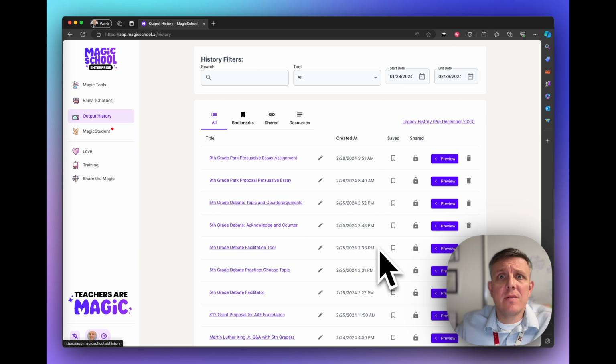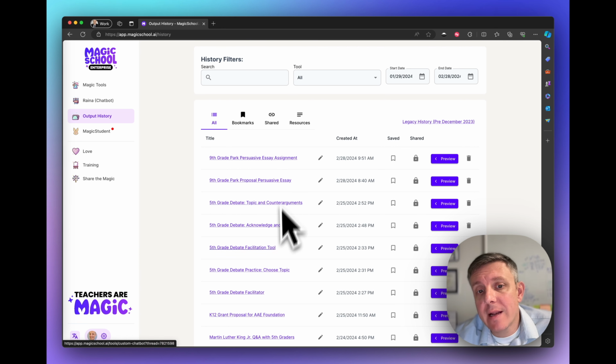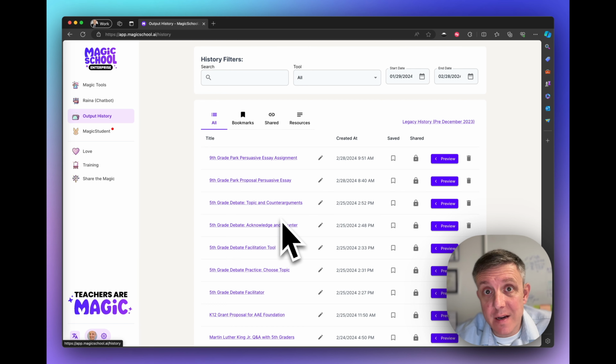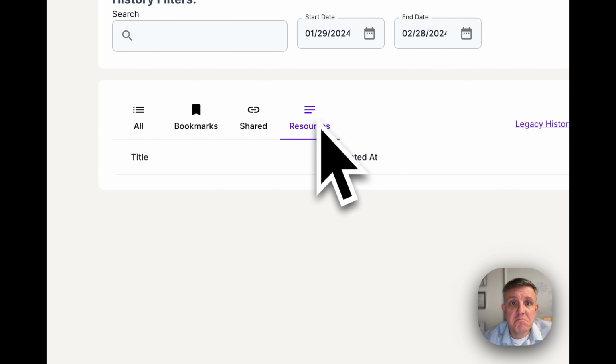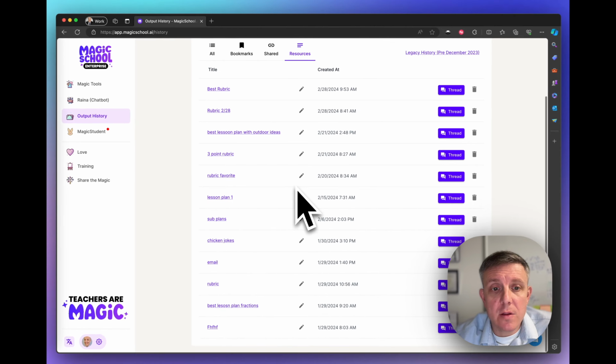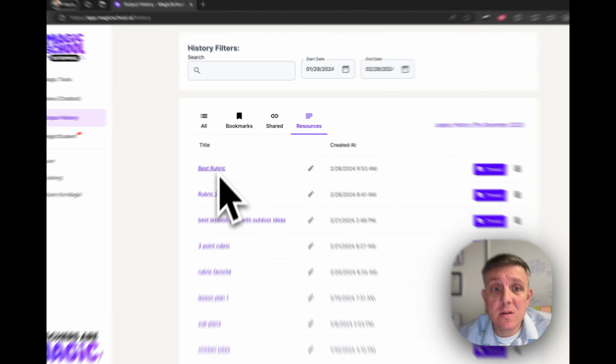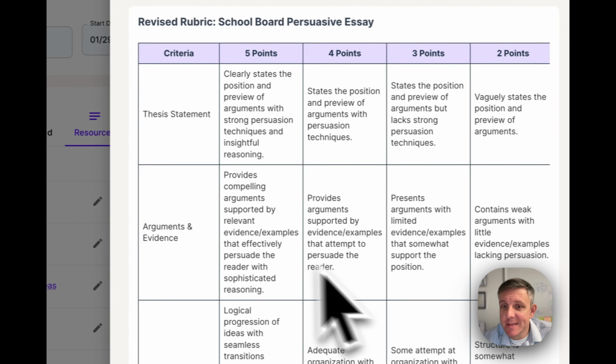Like, where did I save that resource? Well, that's why I saved it, so that I don't have to go digging through every conversation to find it. So resource, wait a second. And then there's all the resources I saved. If I just want the resource, click the resource. There it is. All right.